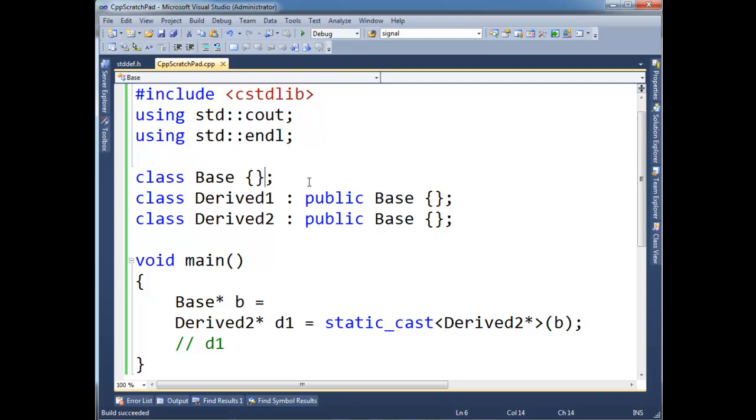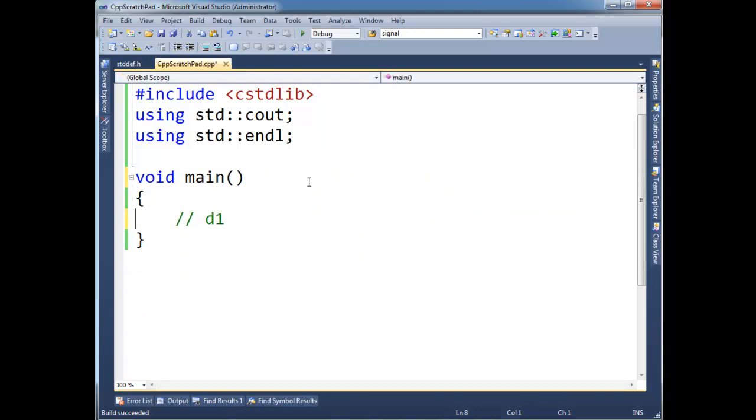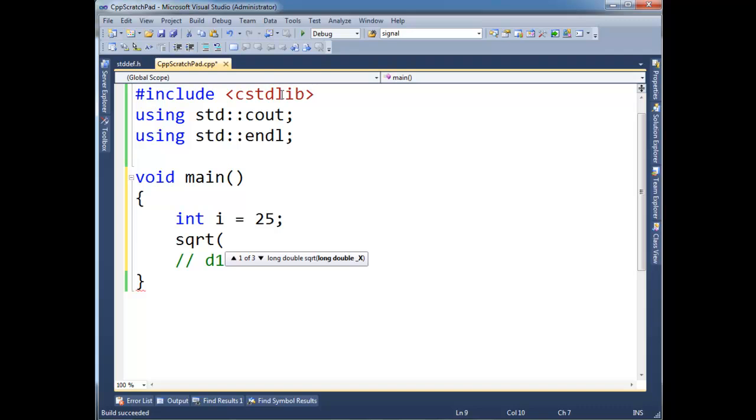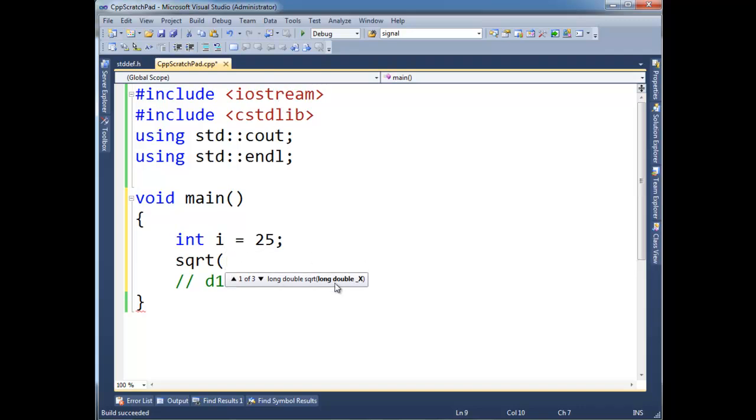Another place to use static cast or casting in general is when you need to be explicit about the type. So, for example, int I gets 25, and say I want the square root of this. Well, if we look at square root, which is in the C standard lib, I already brought this in, the overloads are long, float, and double. Okay. Well, an int can go to a long, a float, or a double. So if I say square root of I, there's no single route that we can go with that conversion. It could be a long, a float, or a double.